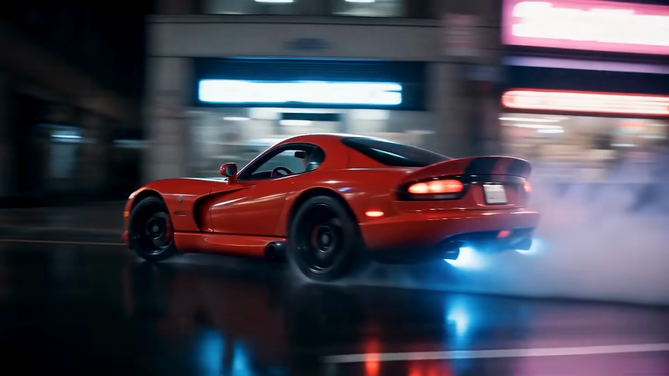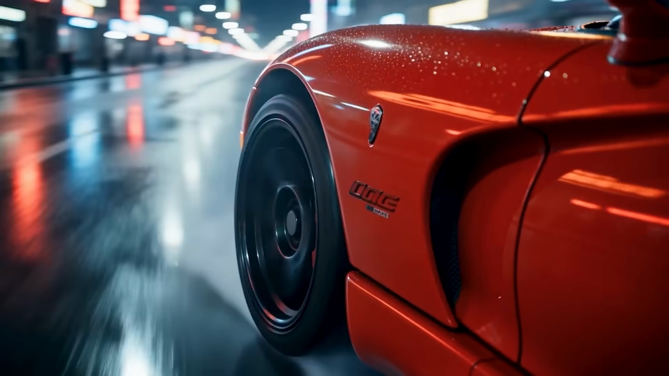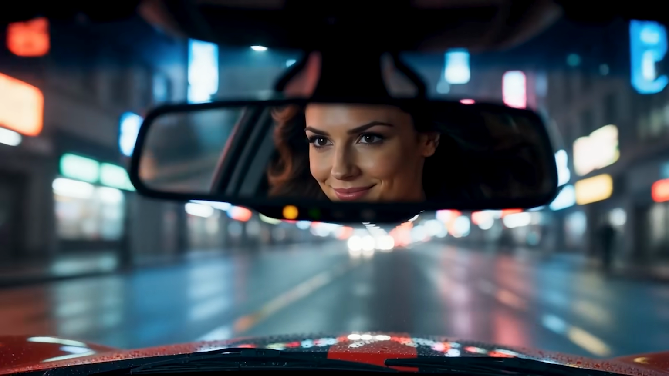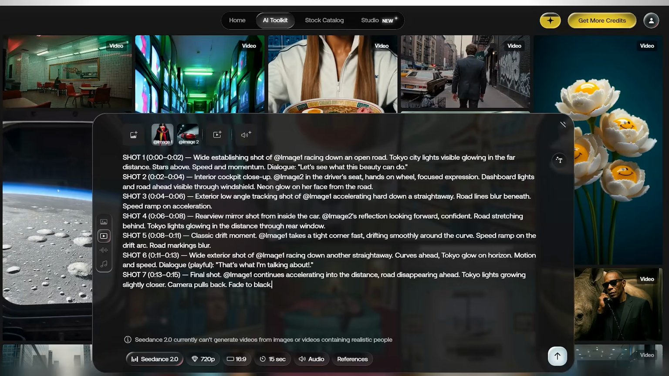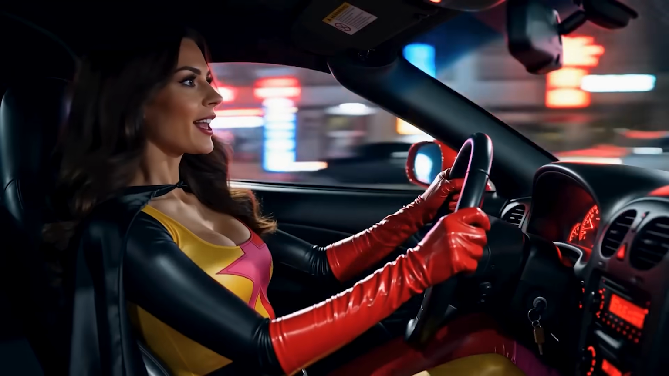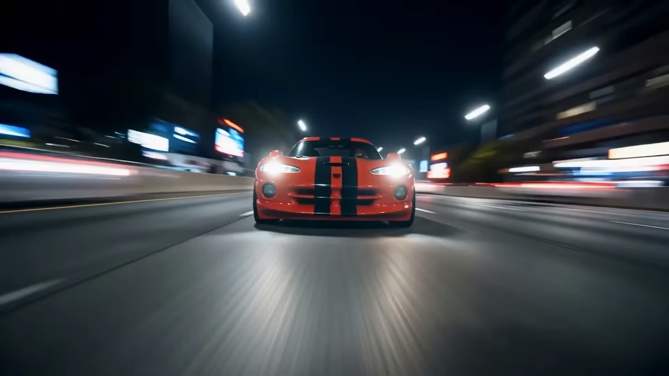Essentially, I'm going with a red sports car tearing through urban streets at high speed, and our main character is going to be the one behind the wheel. I'm going to keep everything on default as per usual. Alrighty, let's punch this in. Let's see what this beauty can do.